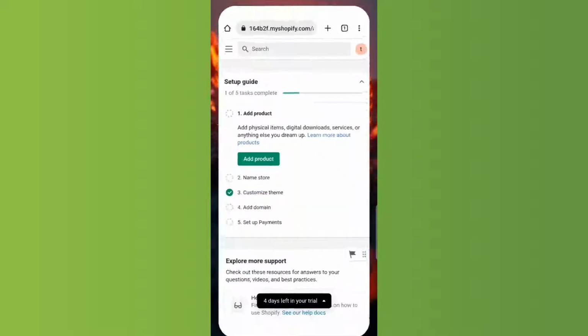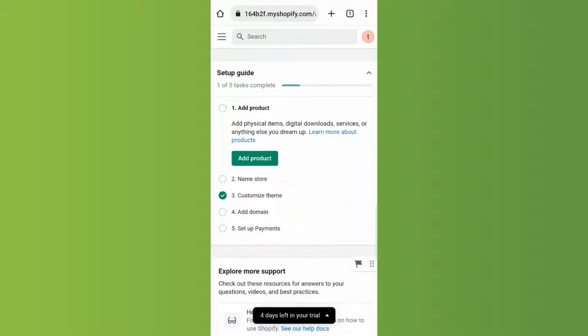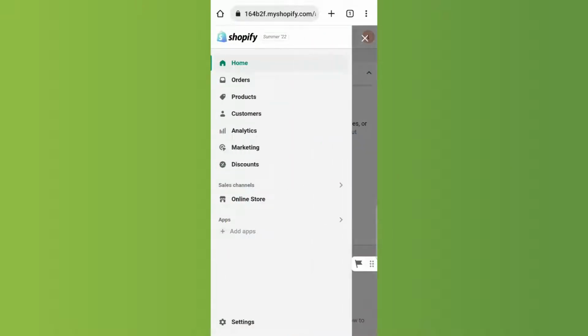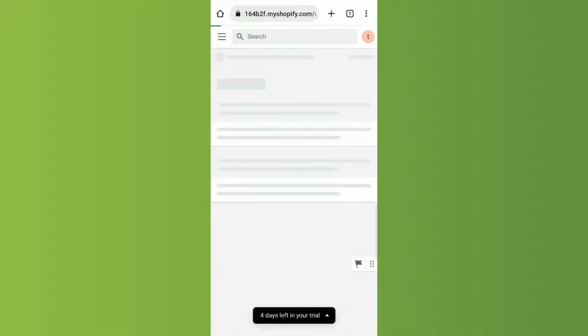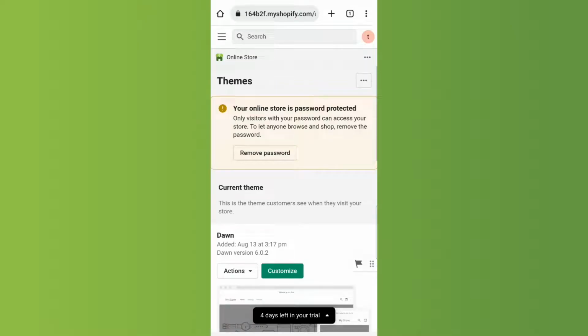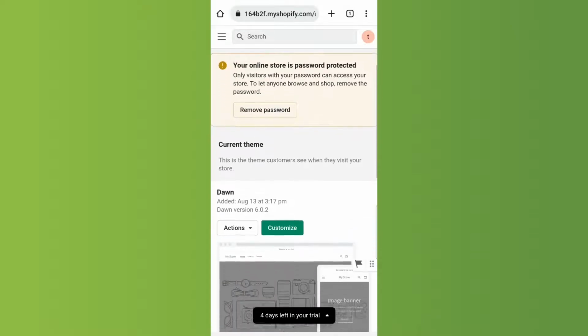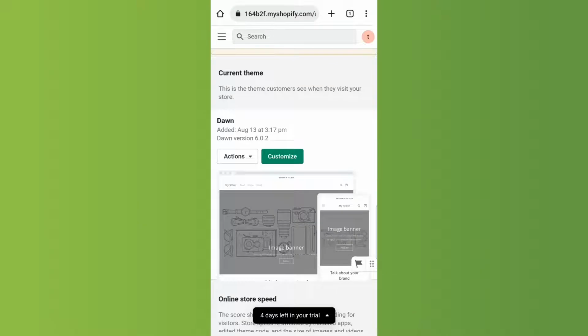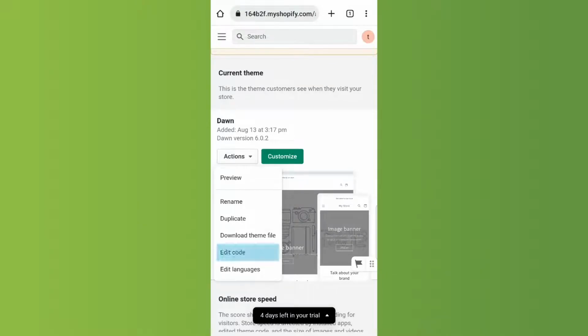So go ahead and navigate to your Shopify admin, and once you do that, click on the three lines at the top left of the screen. And from the sales channel section, click on online store, then click on themes. And once you're here, you need to scroll down to the current theme section, and from there click on the actions drop down, then click on edit code.